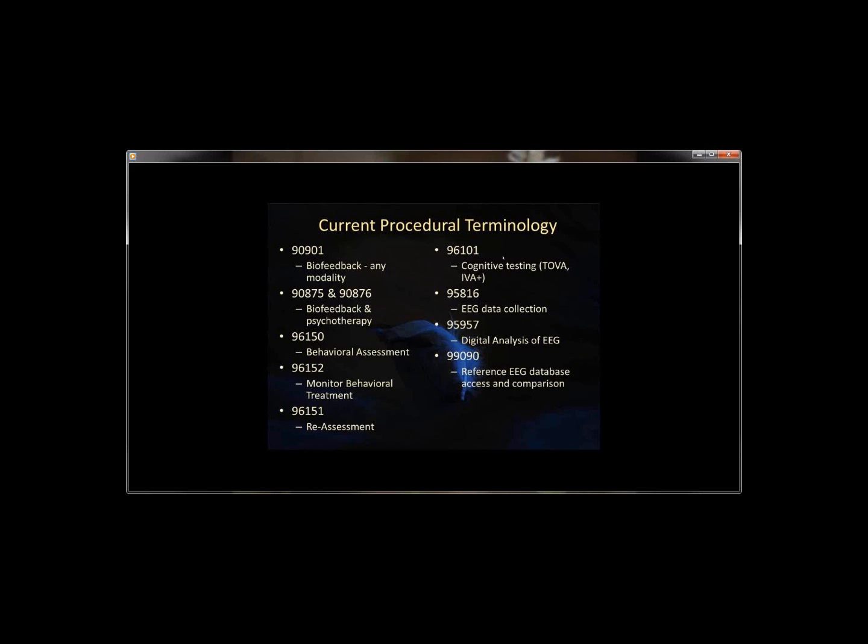If you're doing continuous performance tests like the TOVA or the IVA, this is a code that has worked quite well. In fact, in my particular practice, I can use this code, and sometimes this is the only thing that gets paid for.